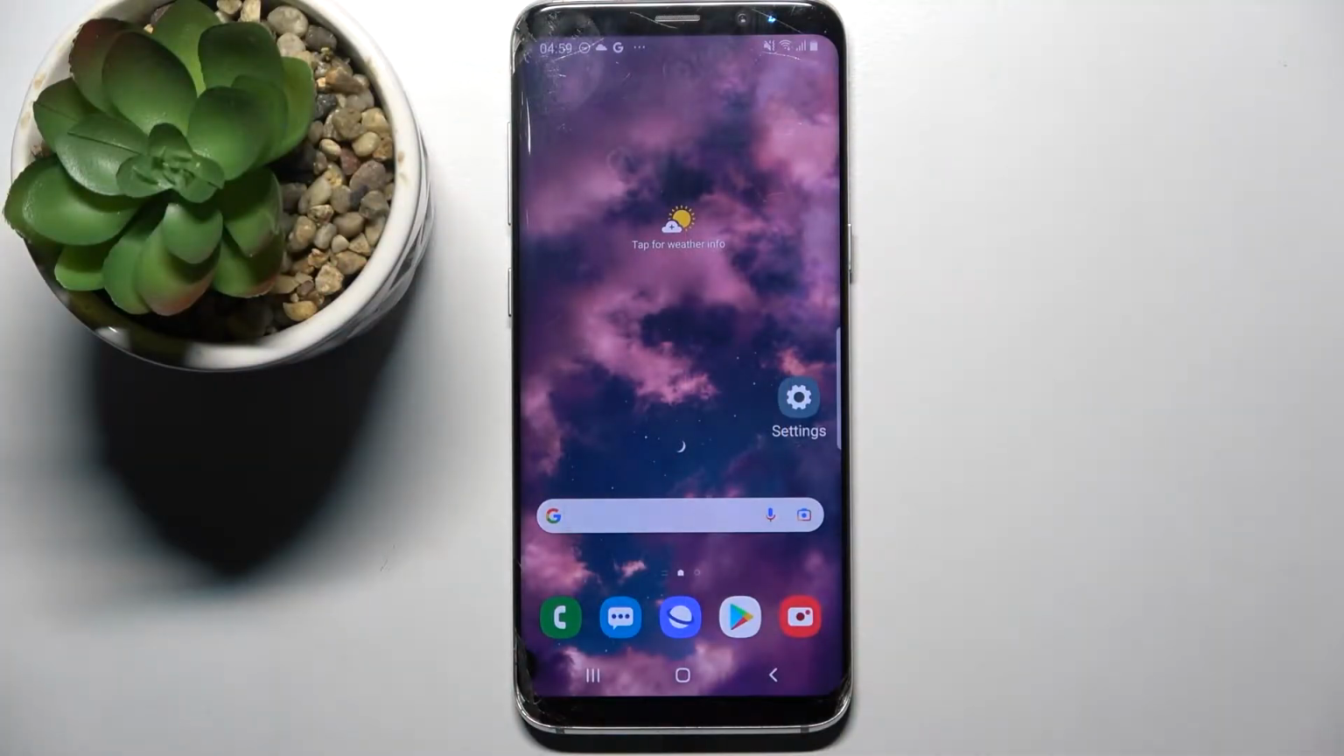Hey! In front of me is Samsung Galaxy S8 and today I would like to show you how you can add event to calendar on this device.